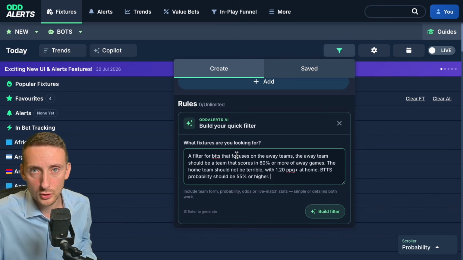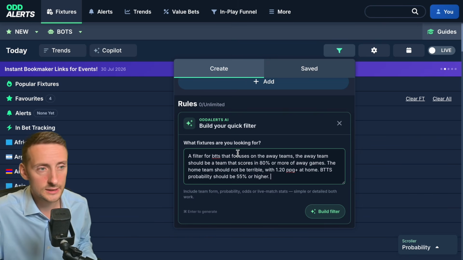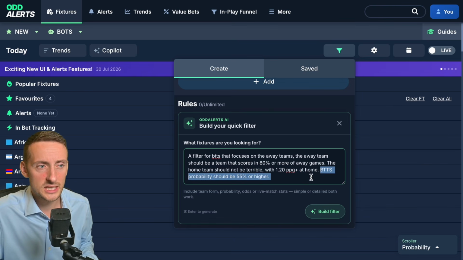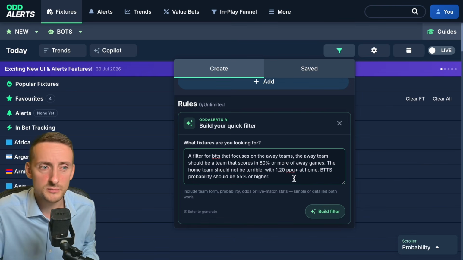I think if you've got a strong away team that is expected to win or expected to score, certainly, then the home team, if they are capable or not terrible, as we have said, in this filter, the home team should not be terrible with 1.2 points per game at home. They can always get a goal, can't they? They can fight back in the game. BTTS probability should be 55% or higher.